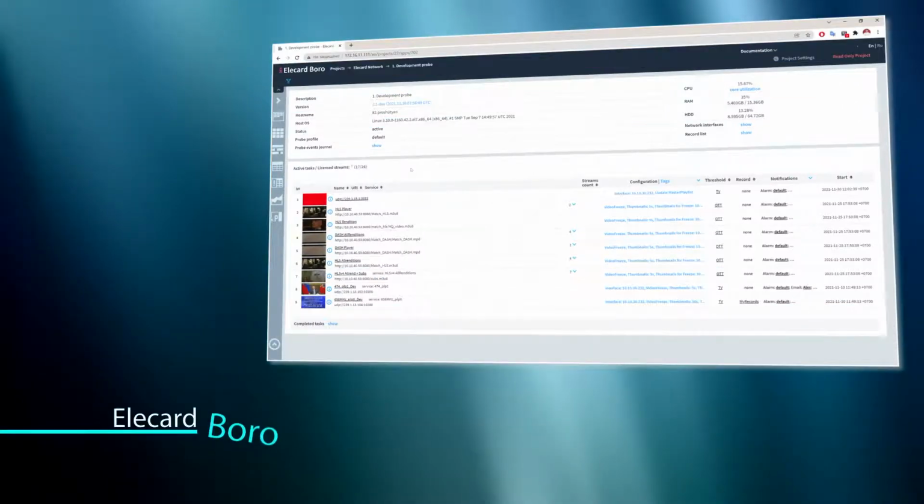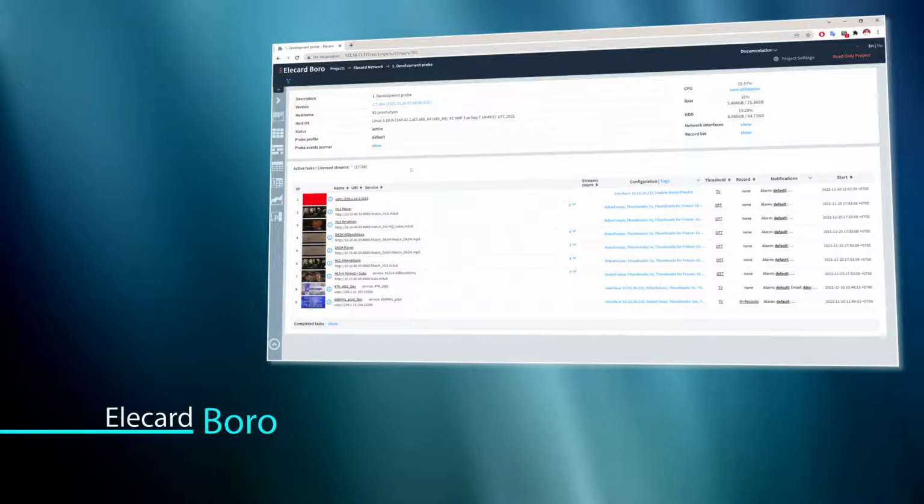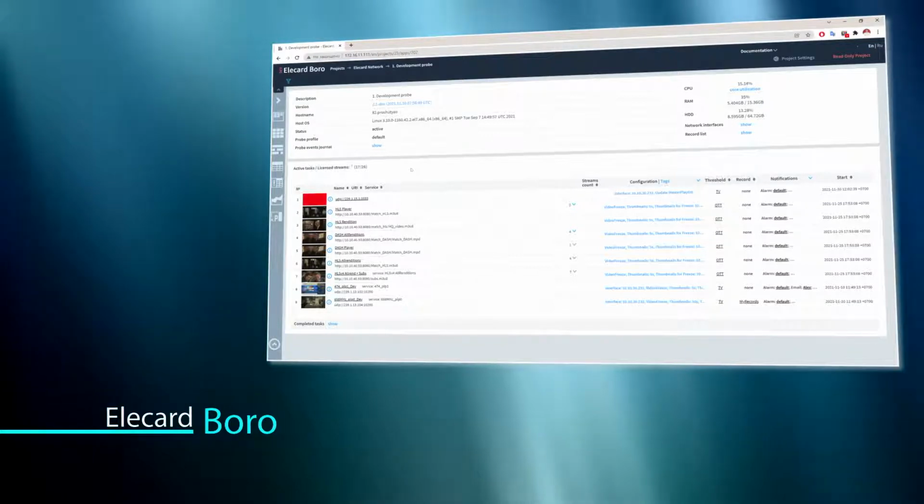Elecard Boro is a professional solution for real-time monitoring of transport streams across distributed networks. It is used to monitor the stream quality in OTT and IPTV broadcasting and video surveillance systems.